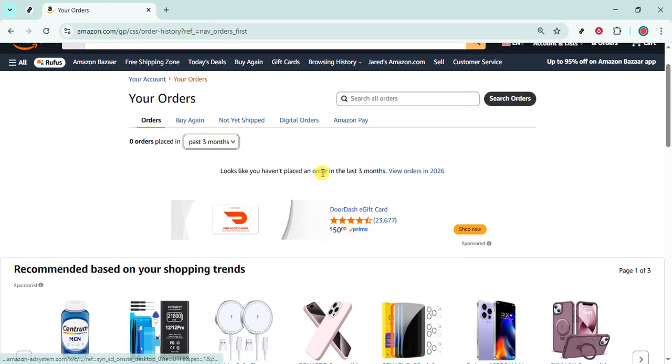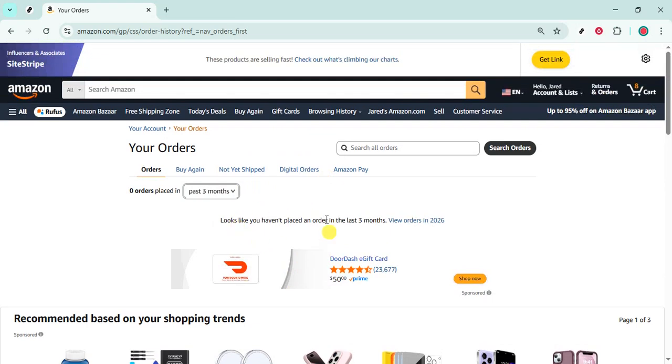Now, look through the orders displayed. When an order is eligible to be hidden from your main list, you'll see an archive order option. It typically appears near the order details or under a More Actions menu, depending on your layout. If you don't see the option, the order may be ineligible. You might be viewing a type of purchase that can't be archived, or you could be on a page layout that doesn't show it. Using the desktop site usually helps.